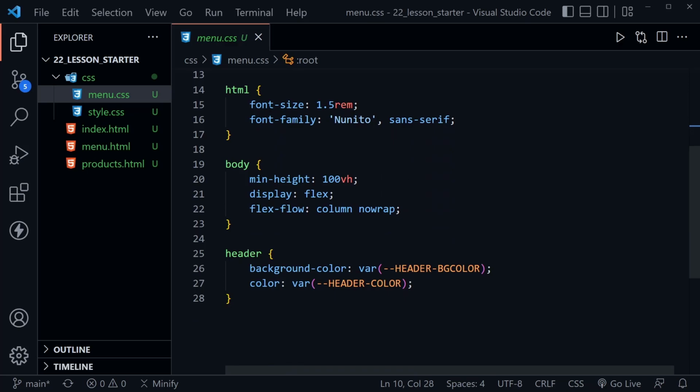And then the HTML itself, once again, just like the previous example, has a font size of 1.5 rem. Set the font family to Nunito, so that's all inherited. The body has 100 viewport units min height, and then is set to flex, and a column again. And then the header itself has a background color that's the header background color, and we set the basic color here.